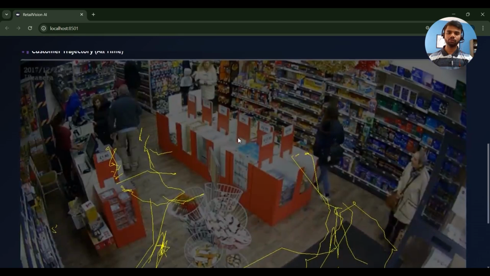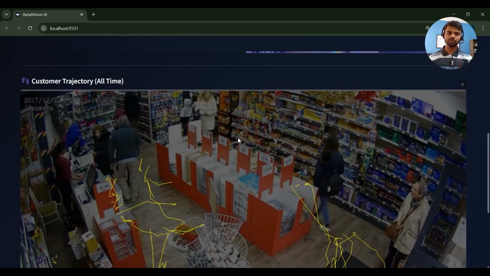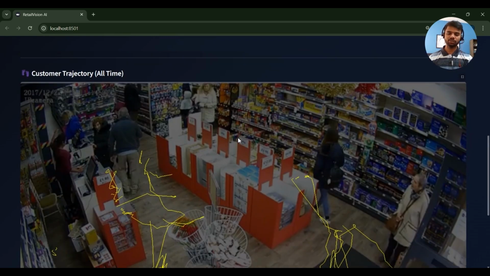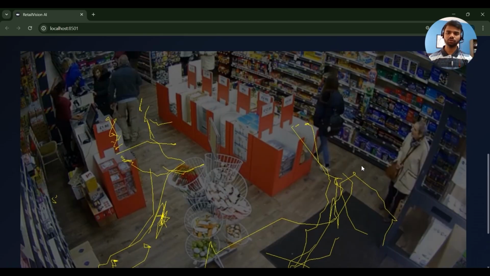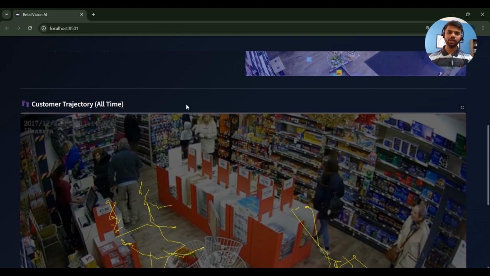If we scroll down, this is the customer trajectory, which I told you about during the architecture explanation. This is the footfall, where most of the people were standing here. Due to this, the entry had more footfall, and this was the counter section, and people were not spending time in zone 2, the food section. That's why the dwell time of that section is very poor.